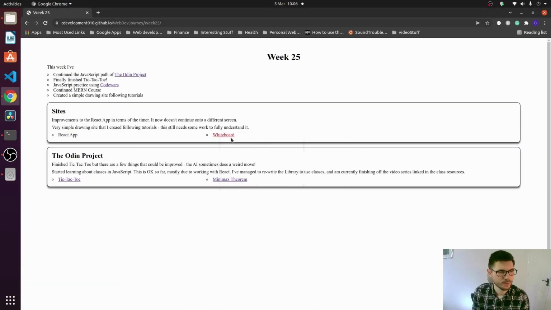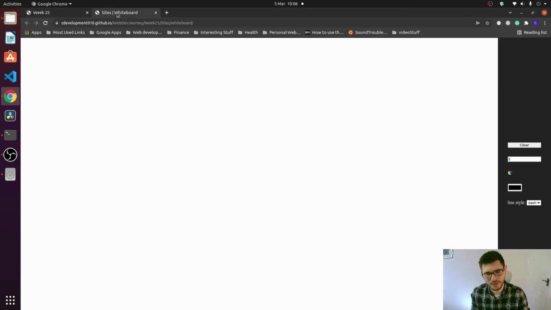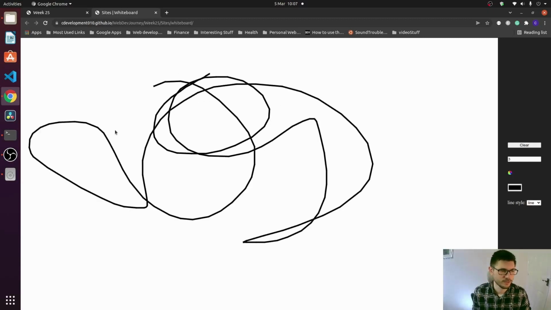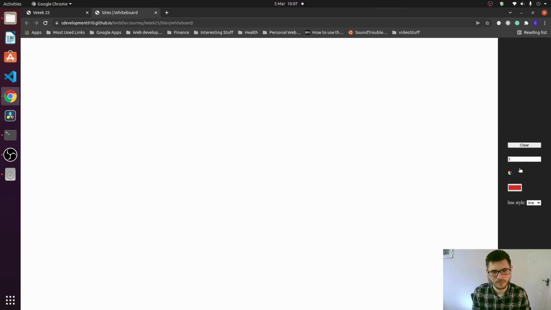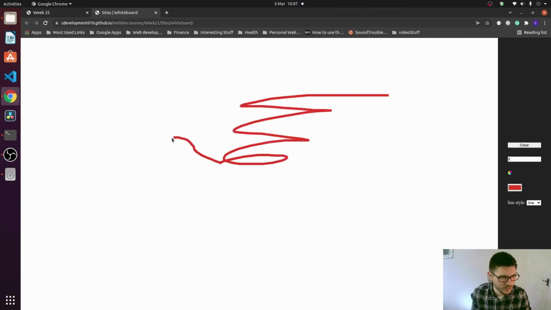Next up is this whiteboard site, and I basically just followed a few tutorials trying to learn a little bit more about HTML5 canvases. I need to change this because it actually starts online, so I need to make sure that works. But you just hold your mouse down, you can draw around. Pretty happy with that. There's a color selector, you can change colors, clear the whiteboard, change the size. I would say on bigger sizes, you can tell that something's a little bit off there. It doesn't quite draw smoothly.